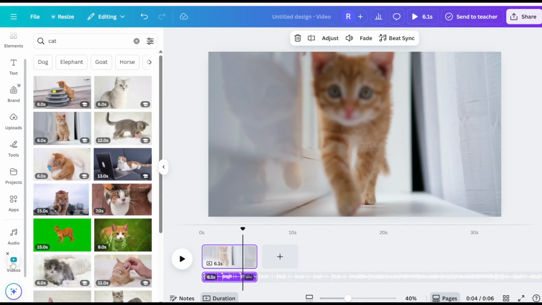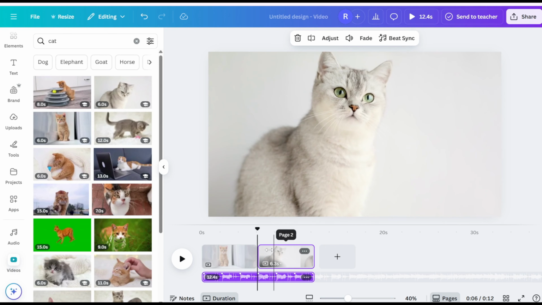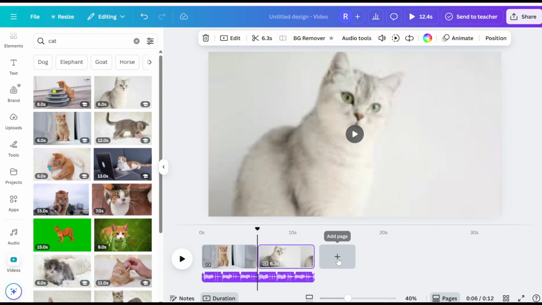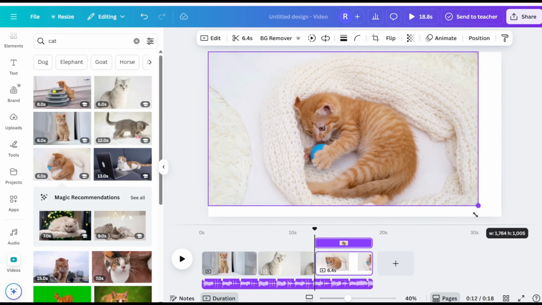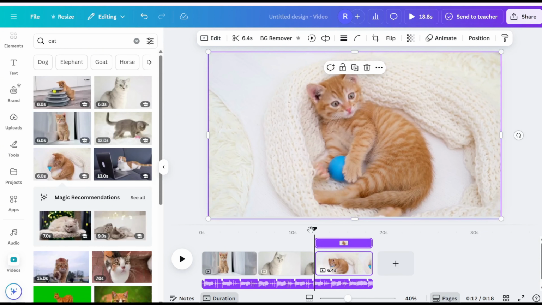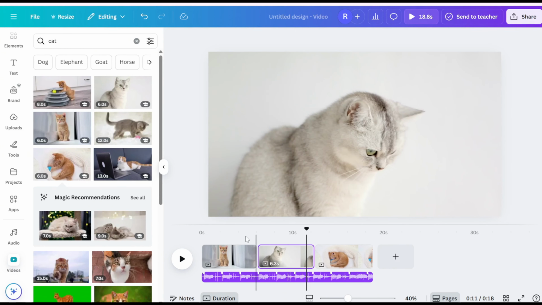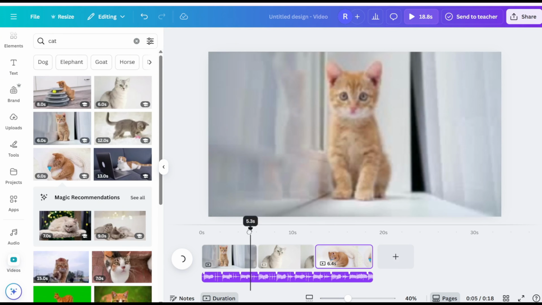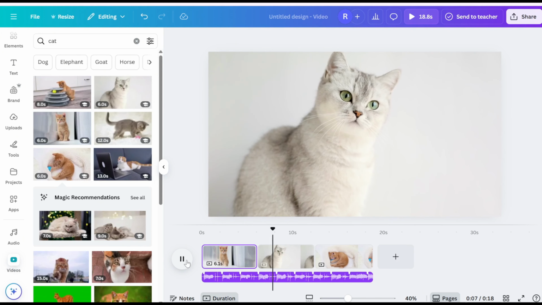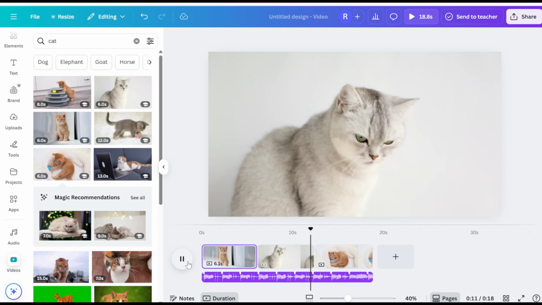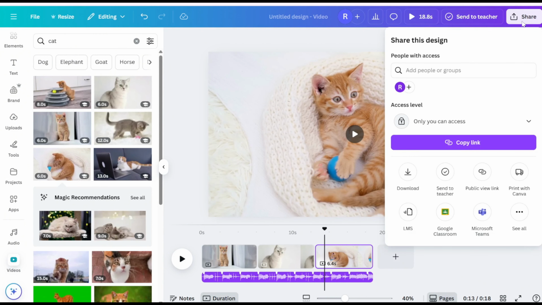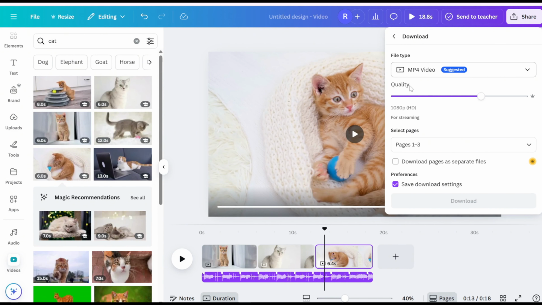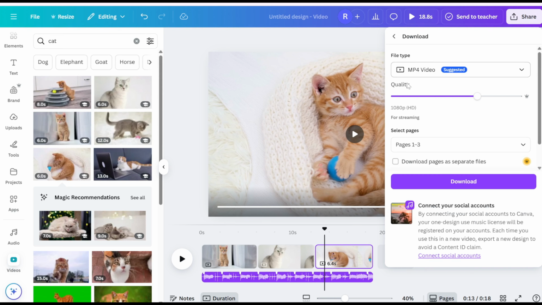You can add multiple video clips to the timeline, and the music will play seamlessly across them. Ensure your video clips are resized to fill the screen for a polished look. Once satisfied, go to Share, click Download to export your video with audio. And that's it! Now your Canva video has engaging background music.